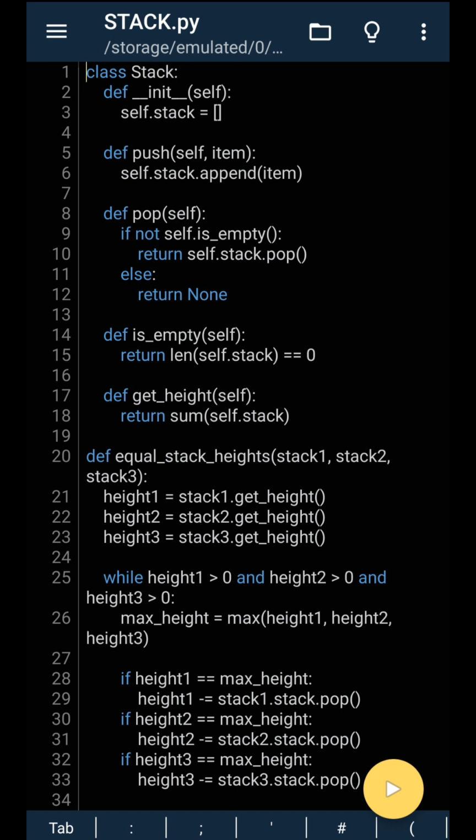For def equal_stack_heights(stack1, stack2, stack3), the equal_stack_heights function takes 3 stack objects as input and compares their heights to find the maximum equal height. It iteratively pops elements from each stack until the heights are equal or one of the stacks becomes empty.